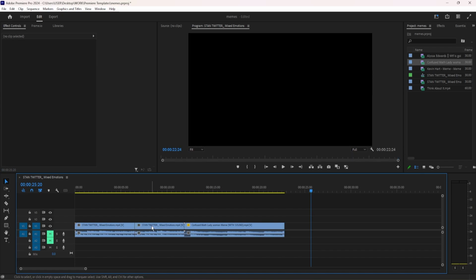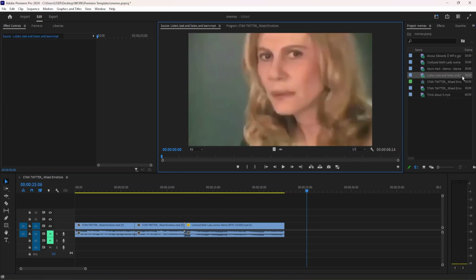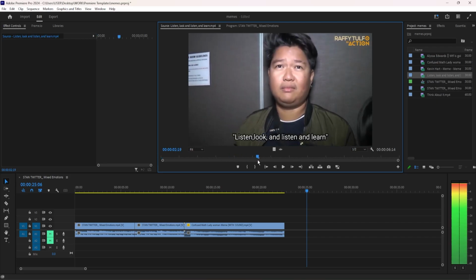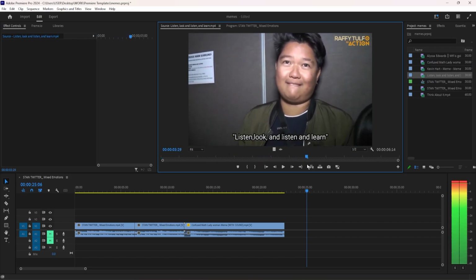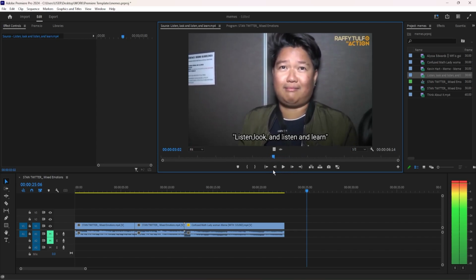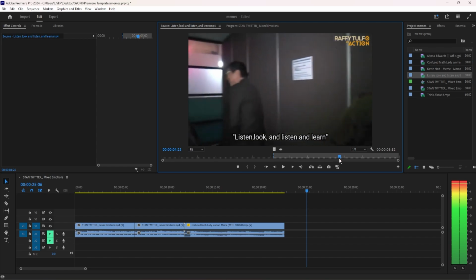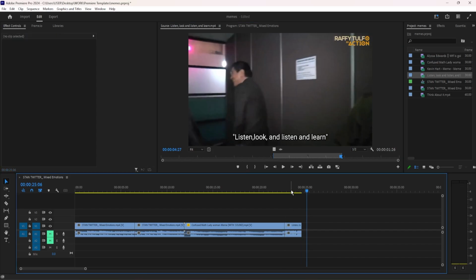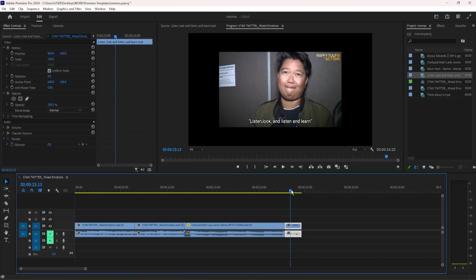Another way to trim clips is by using the source panel, which is especially useful for long videos. Double-click a clip on the project panel and open it in the source panel. Move the playhead to where you want the clip to start and click the left bracket to set an in point. Then, move to where you want it to end and click the right bracket to set an out point. Drag the clip from the source panel onto the timeline and only that portion will be added.